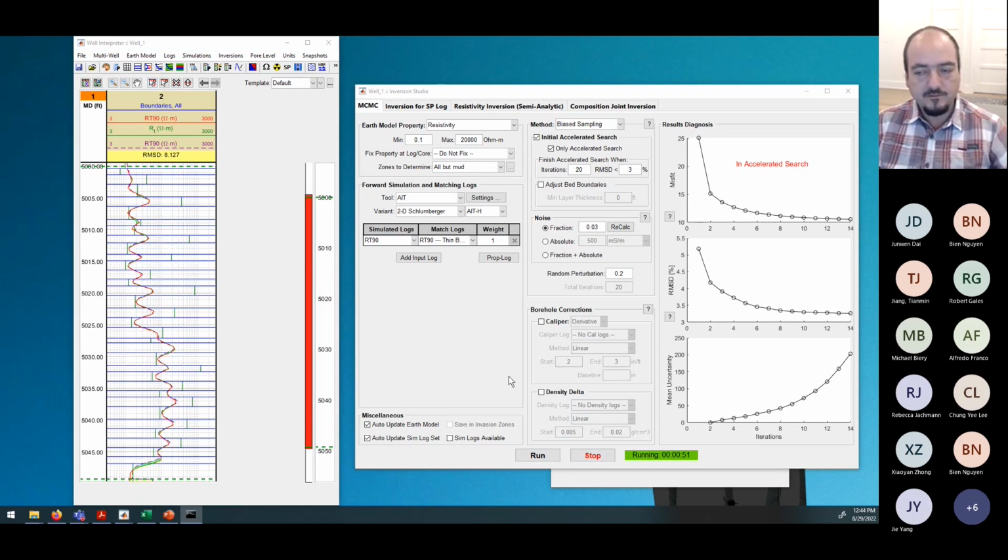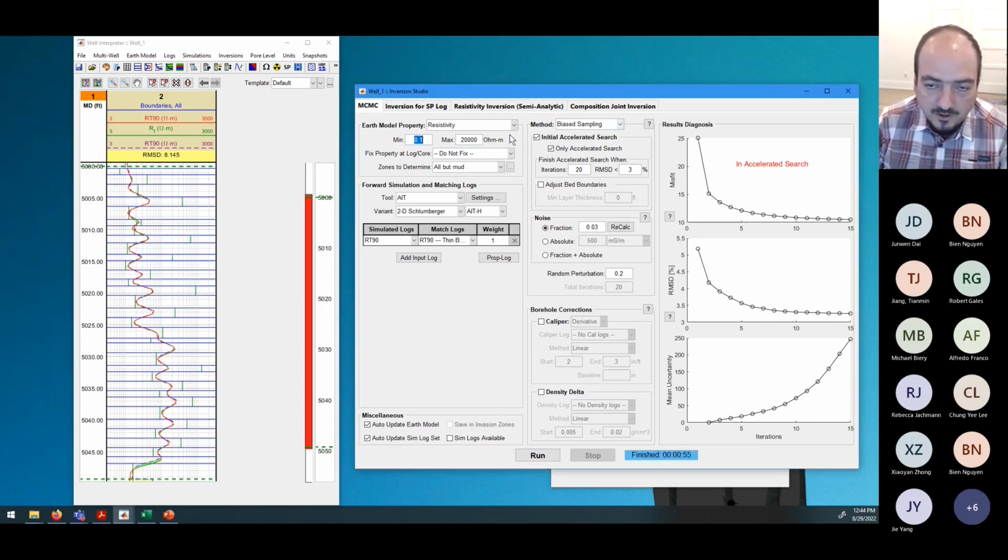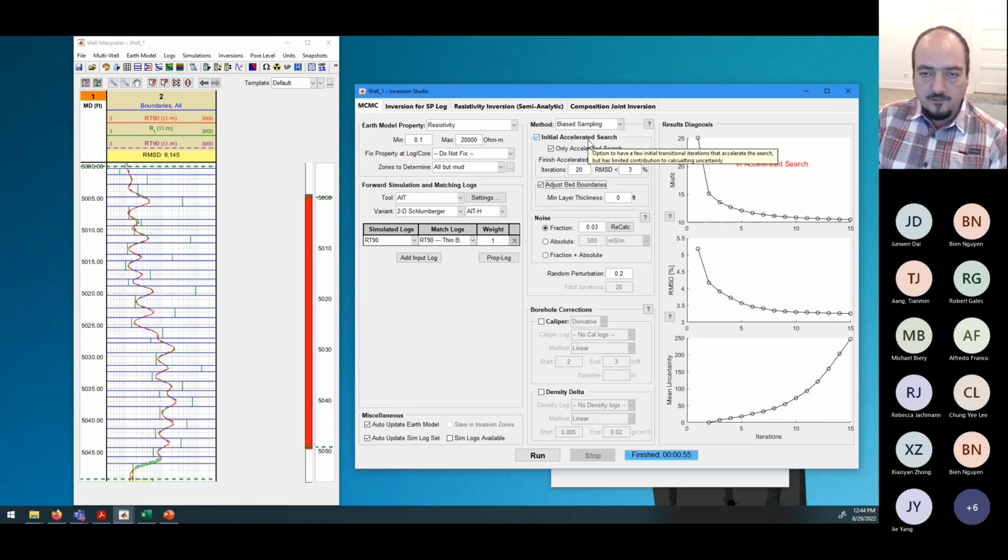In those cases, something you can do is, now I'm going to get a little bit higher here in the method. You have something called adjust bed boundaries within this initial accelerated search. This sampling method works in a two-stage fashion. First, it does an accelerated search where it tries to be as greedy as possible, trying to match the simulated log and the measured log. And then it goes into another stage where the matching is not going to be as fast, but the calculation of uncertainty is a lot more accurate.